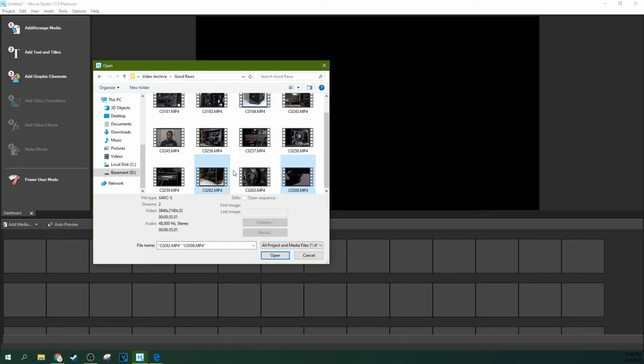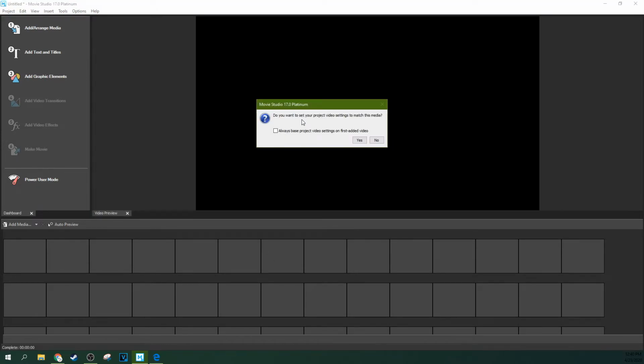And you can actually hit Control and select more than one video if you have them all together. And don't worry, you can always add more videos later. So I'm going to open these two videos, and it's going to say, do you want to base the project settings off the videos you're importing? And I'm going to say yes, especially if this is what your video is primarily going to be showing. There are instances where you might not want to select this, but for the most part, yes.